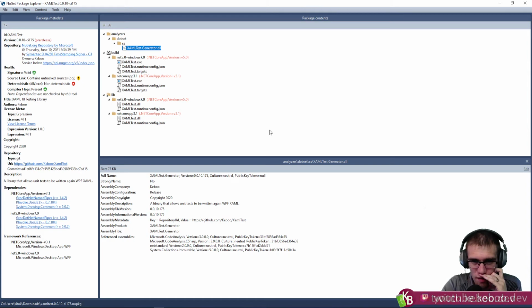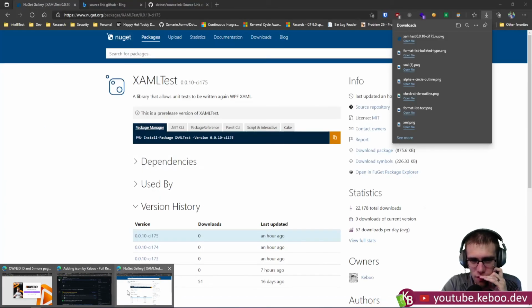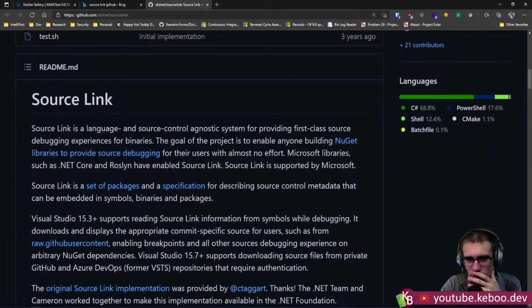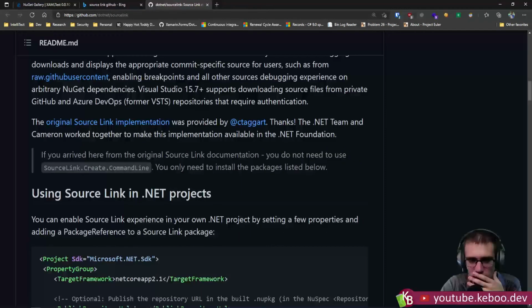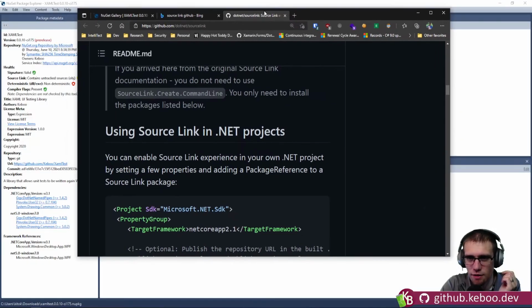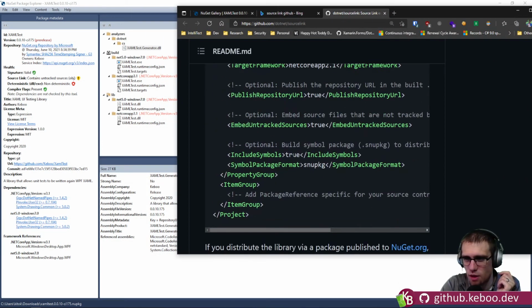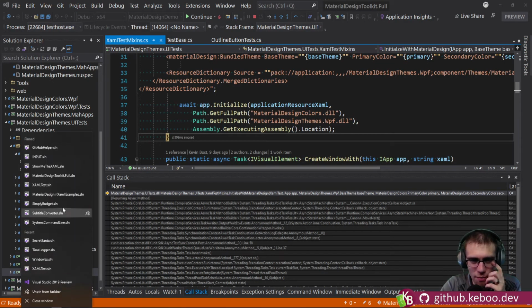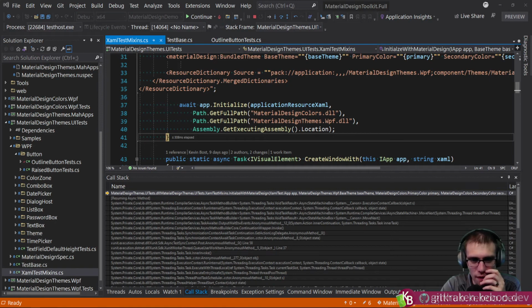Okay. So it seems like Source Link should be working, but let's walk through and make sure we haven't missed a step, because my experience is if things are failing, it is almost assuredly because you have missed a step. Okay, so let's check all of these to make sure we covered all our bases. And we're going to load up XAML Test because that's where these properties are.